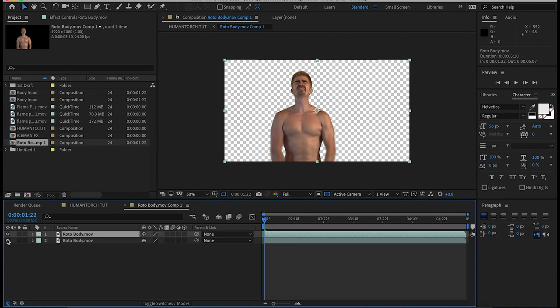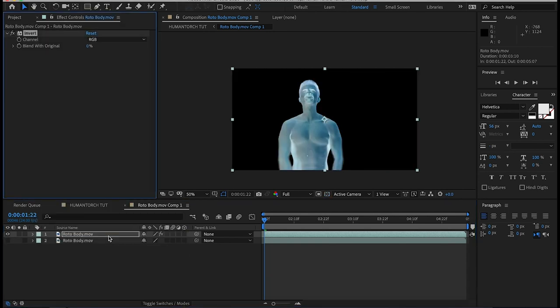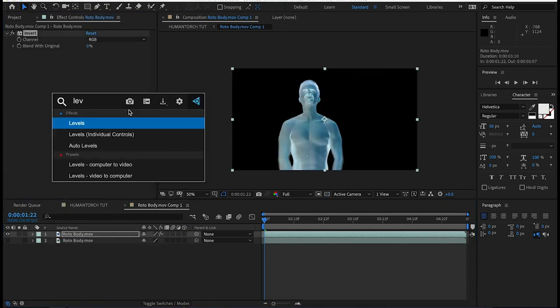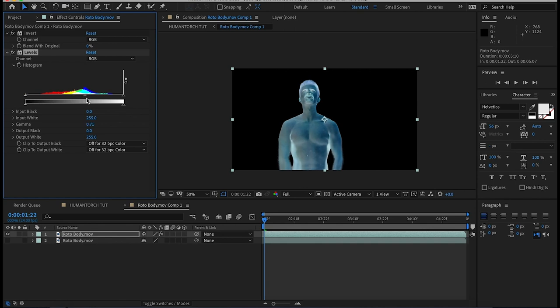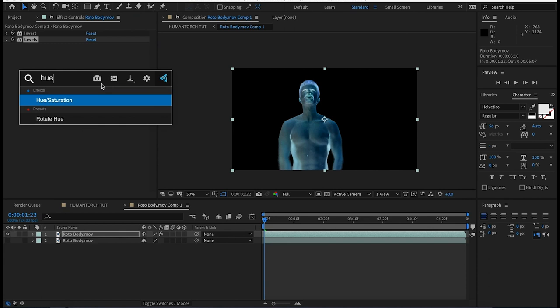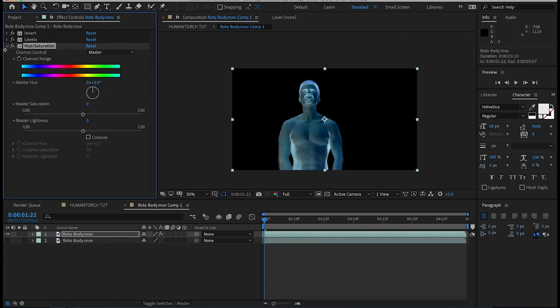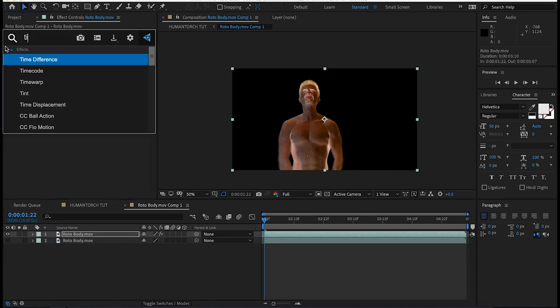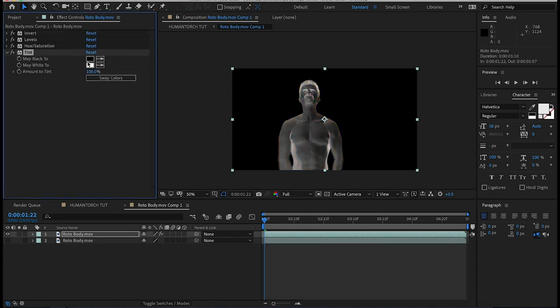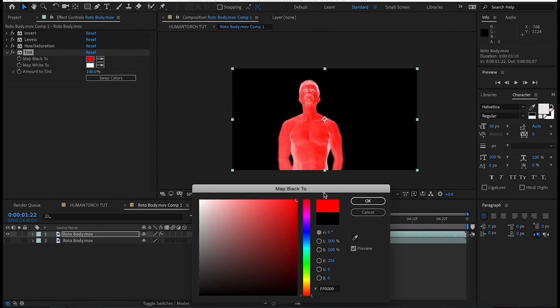On the roto body layer, I put on these effects. Invert, making things look nice and negative. Put on a levels effect to crush the blacks a little bit, just drag that front and middle slider. Then after that, hue saturation, and I flipped the master hue to positive 180 just to get it back to a warm tone. Then I went to color correction and tint, and I mapped the black to a bright red, then mapped the white to a bright yellow.